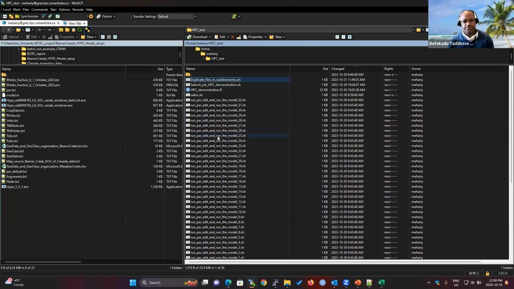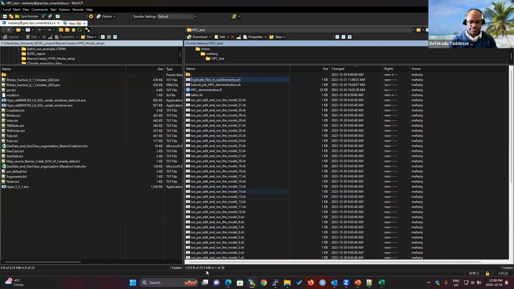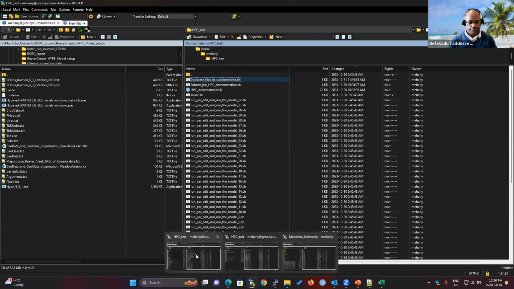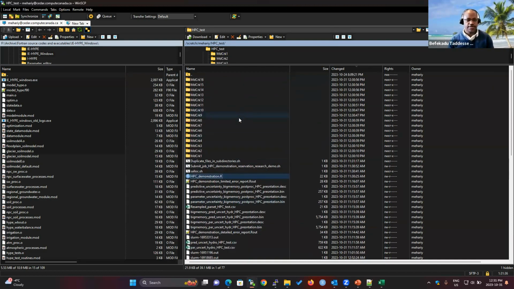So let me see if the subfolders are being generated. I don't see them here. Actually, this is a different HPC. So I have to go to the CDAR cluster. Yeah. Let me see if the subfolders have been generated. It's quite busy. Yeah, the subfolders are created.